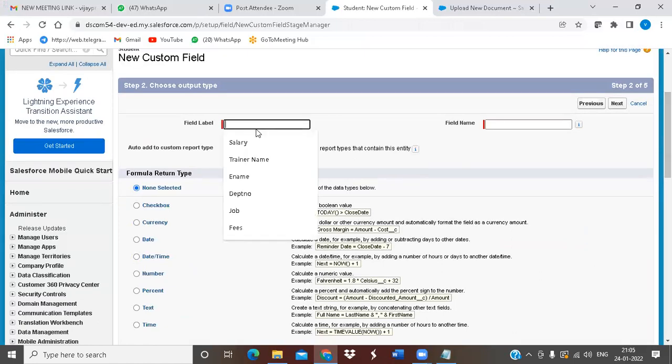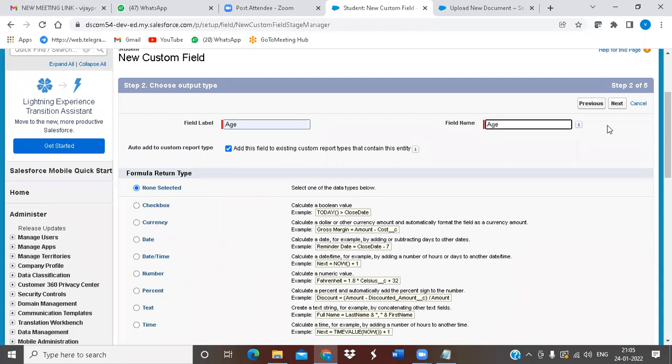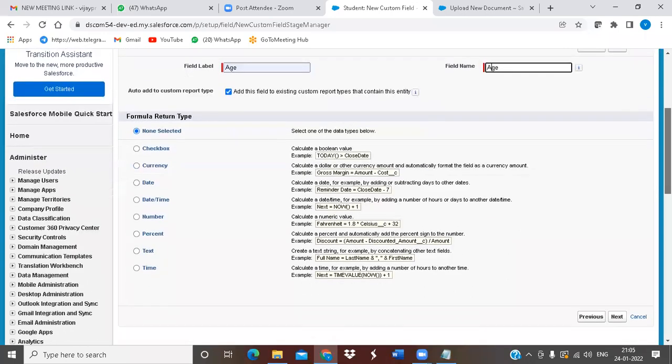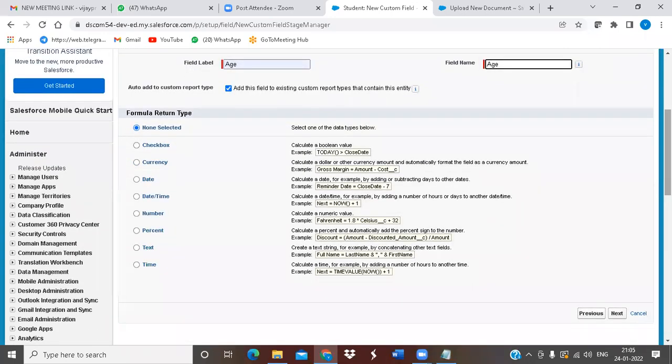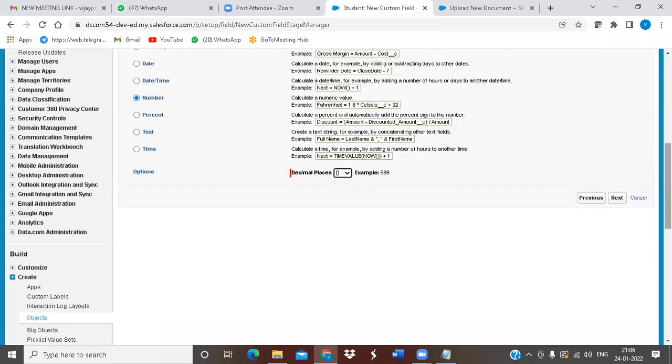Okay, field label. What I want to find here is age. If somebody asks what is your age, you have to tell: mine is 25 years, 30 years, 35 years, like this. Yes or no? Today minus, what is 2025? This is numeric values, no? Number. So what is the formula return type? What data type will you get? Number. So no decimal places at all, 0. Okay, next.